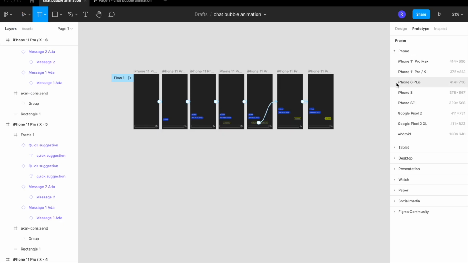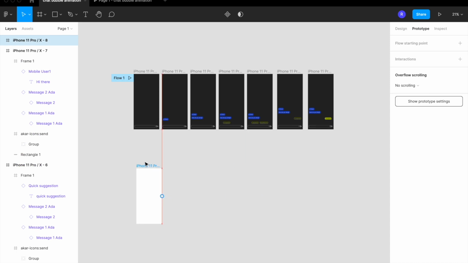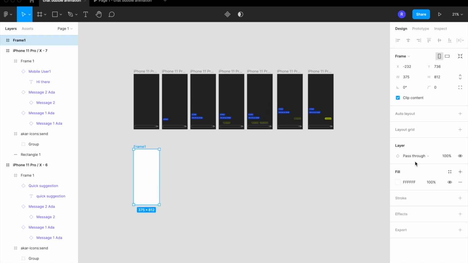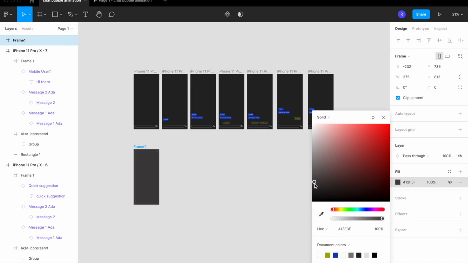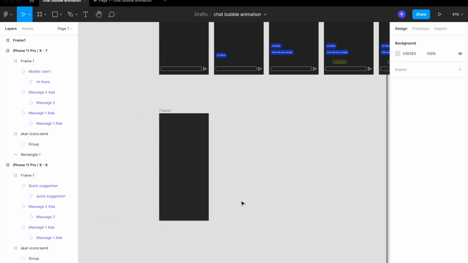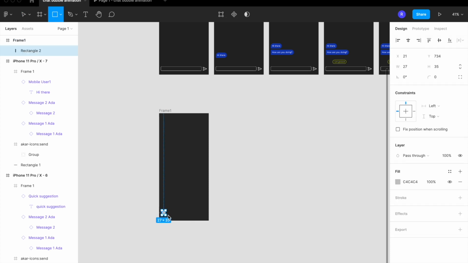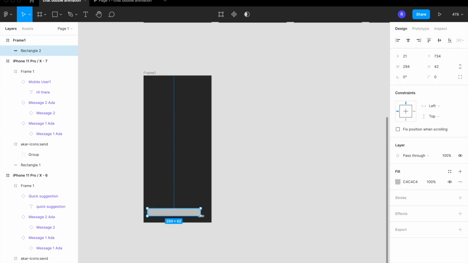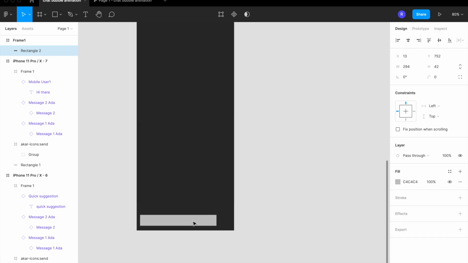First, I'll quickly grab a frame for iPhone 11 Pro and let's rename it, and then I'll make it a bit dark. Yeah, that sounds nice. Now let's grab a rectangle for the type box, adjusting it a little, putting in this stroke and making it lighter color, removing the fill.